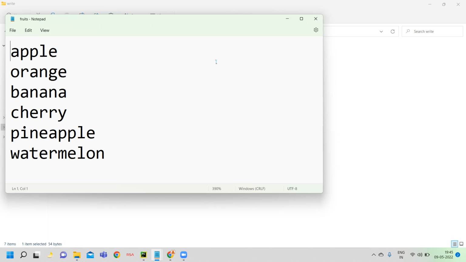So the cursor waits before the A. That indicates we are trying to read from the beginning of the file. Now this is called the end of file. Now the cursor blinks after the file content. Now here I press Ctrl+End. Ctrl+End shifts the cursor to the end of the file. Ctrl+Home shifts the cursor to the beginning of the file.